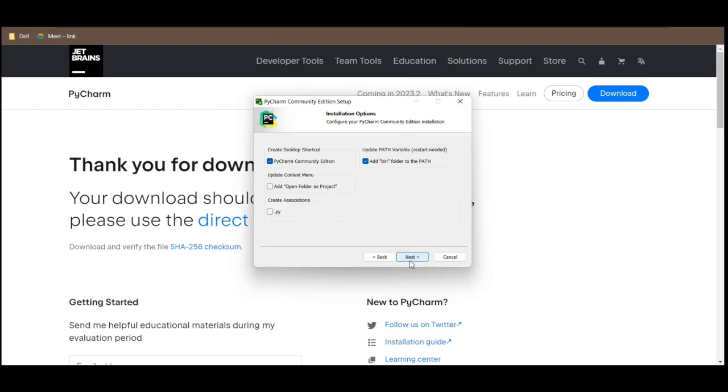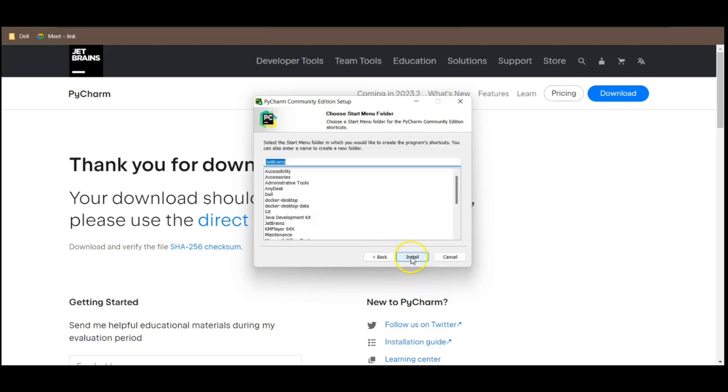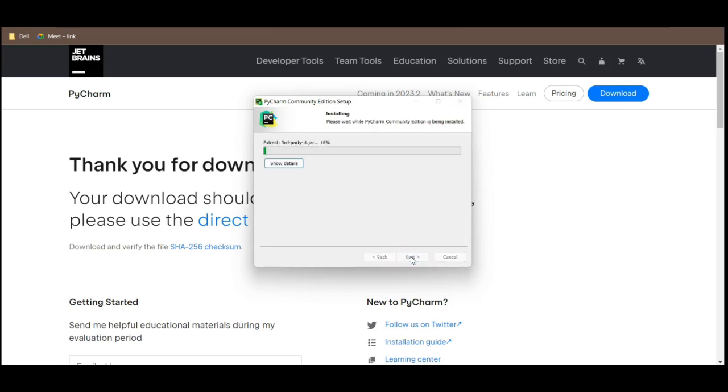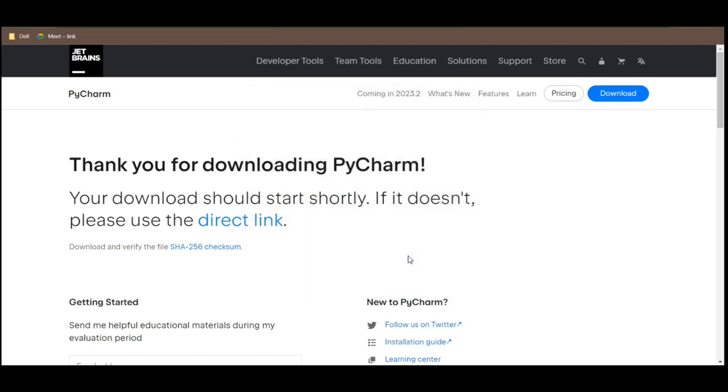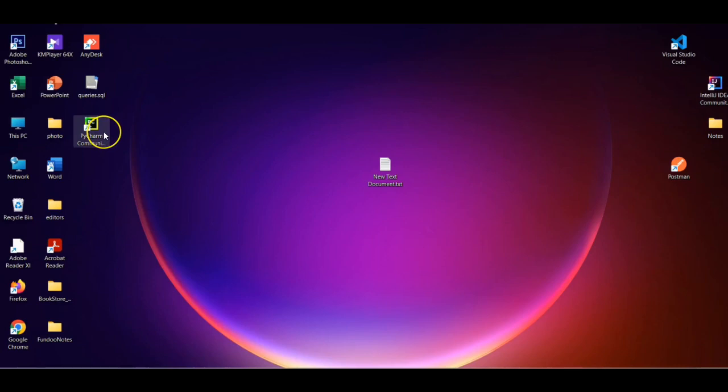So I am clicking on next and click on install, and now our PyCharm is getting installed. Now click on I want to manually reboot later and click on finish. You can select this option, that is reboot now also, but I am going for manually reboot later. So after installing, just manually reboot your system. Click on finish. Now our PyCharm has been successfully installed, and in order to open PyCharm, double click on this icon.